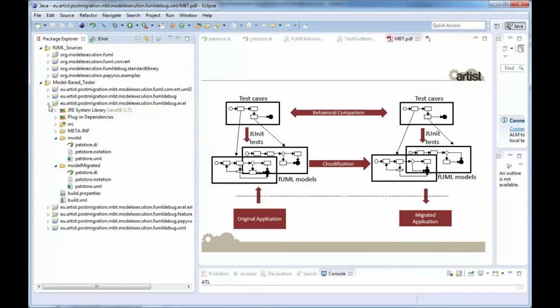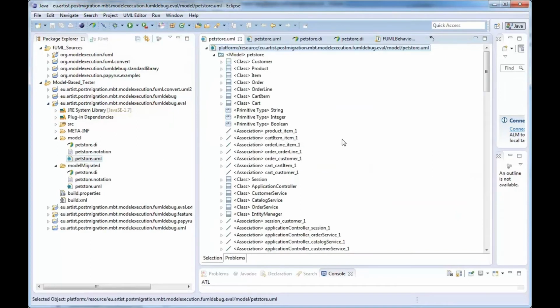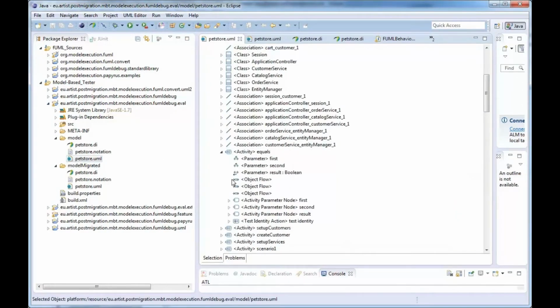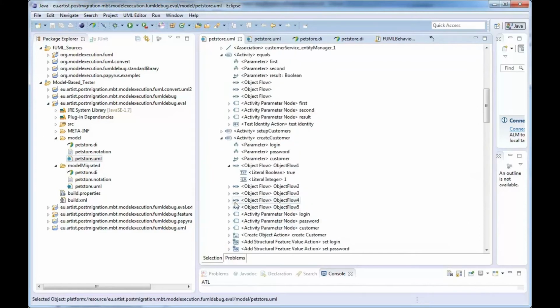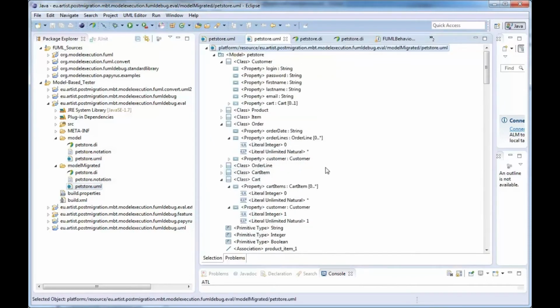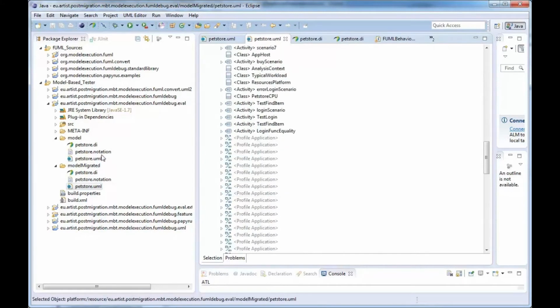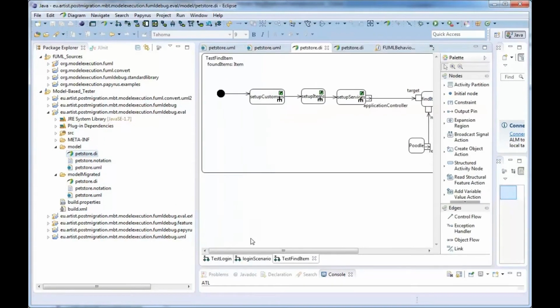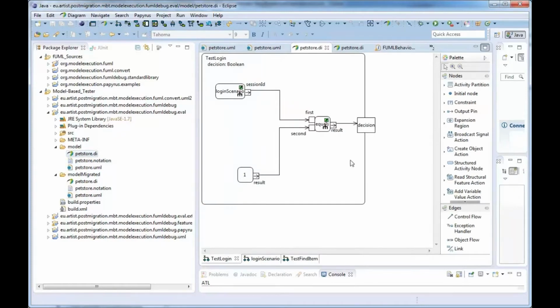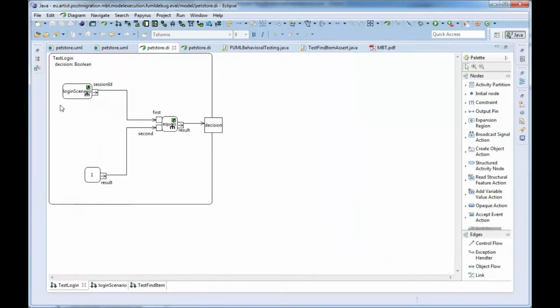The first model contains the legacy Petstore. There we can have a look at all the classes, activities, operations, object flows, control flows, etc., that compose this activity diagram. Same thing for the migrated Petstore, which we will also be loading. We have produced some activities that are the actual cases that will be tested. For example, we have the test login activity, which in turn is calling a login scenario activity, available in the model, by means of a call behavior action. With this activity we will test the correct execution when a user logs in.